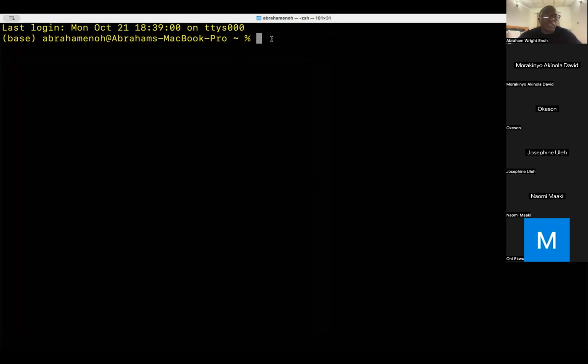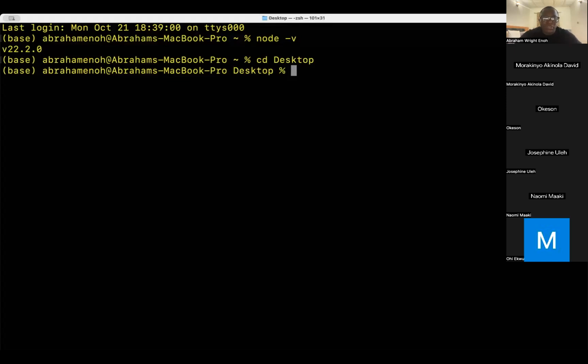All right, so this is my terminal. I saved this before. Let me check if I have node. Yeah, all right, I have node. So I'm going to move to the desktop where my file is sitting. Then I'm going to run it with node. Then what is the file name? I think demo or something. All right, good.